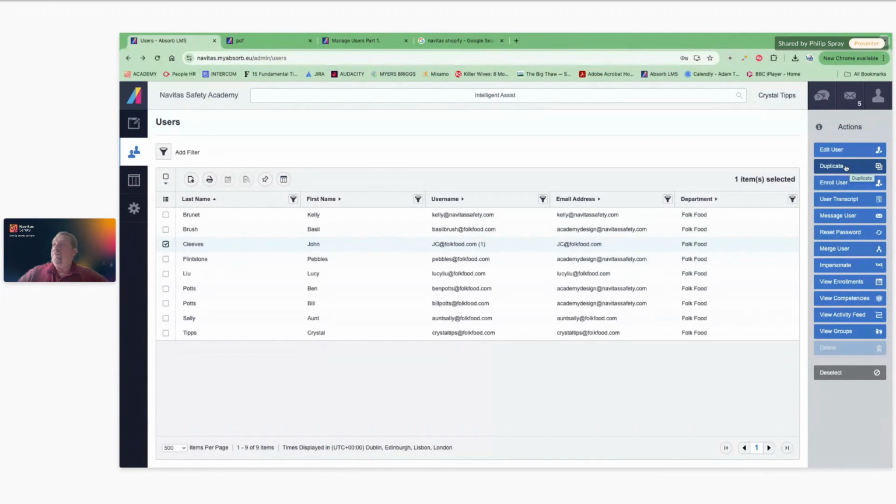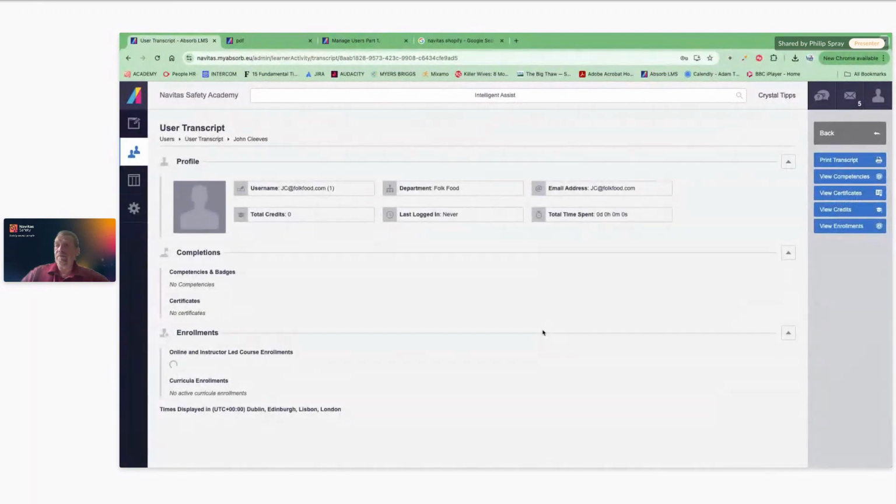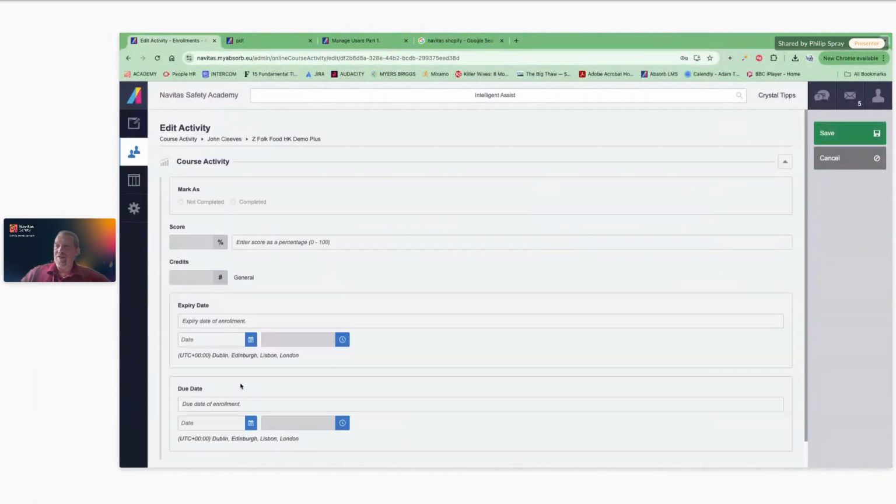We can get into their transcript. Now, there are big advantages to this if we need to. This particular person hasn't done a lot, to be fair, but we can pop into it and see what they've done.